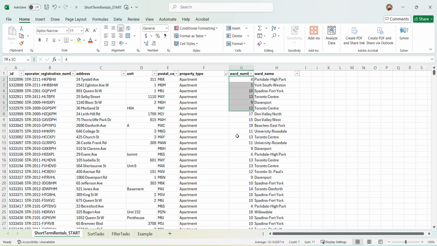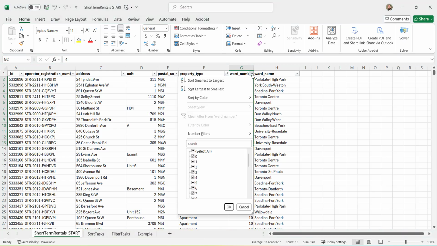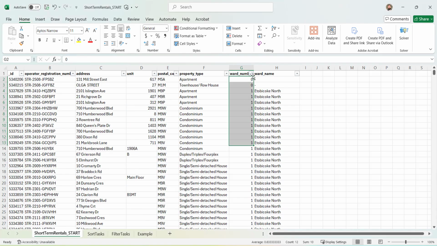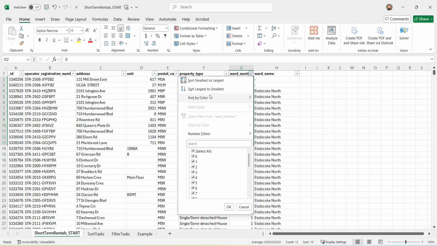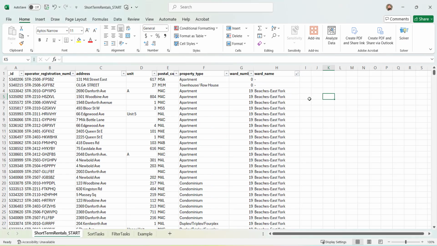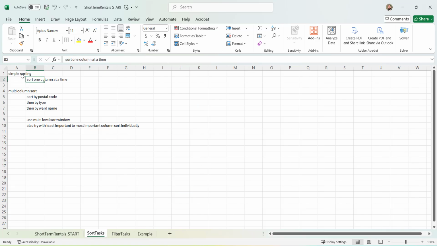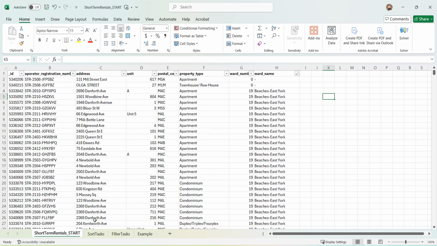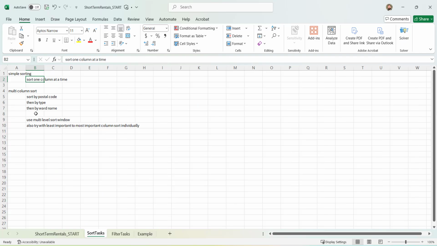Other sorting, ward is a number, so we could sort by ward number, although it doesn't necessarily always work that way, but we can sort smallest to largest or largest to smallest. We could also sort by ward name in alphabetical order, and we have our data there. So nice, simple, easy sort tasks, just sorting one column at a time. And this will typically depend on what it is that you're trying to achieve with the data that you have in front of you.